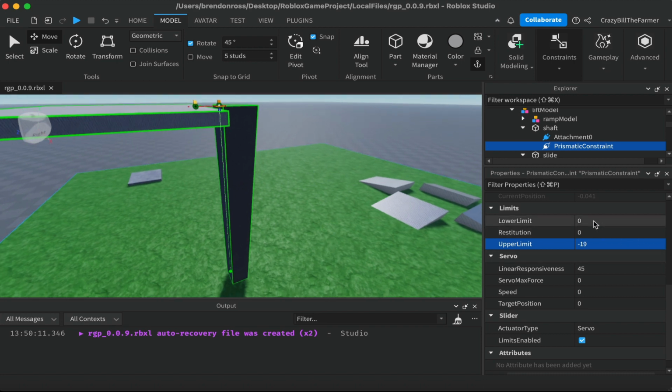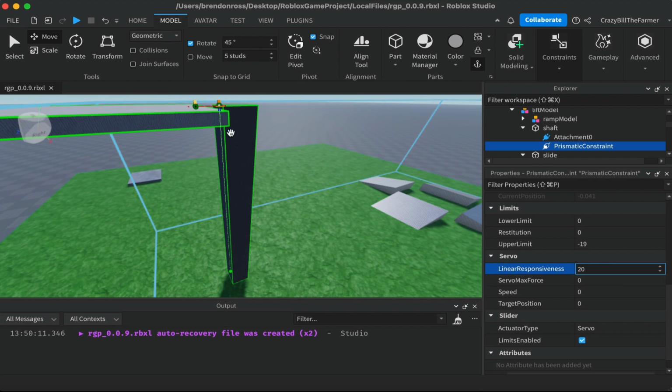Now the lower limit, which will be at the top up here, is 0, so we'll leave the lower limit at 0. And now down here in the linear responsiveness, I want you to set that to 20. It's sort of when it reaches a point, or how hard it tries to get from one point to the other, but we're just going to tone it down a little bit, and you can play with these numbers and you'll get a better idea of how they affect things once things are working.